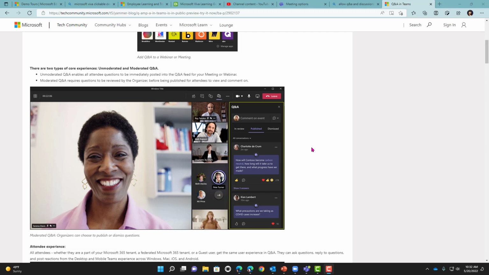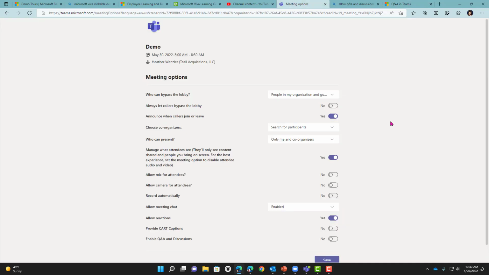So it's a little bit different. This allows for a moderated Q&A and discussion. It allows, just like in the Teams live event Q&A, the messages can be private, can be posted anonymously, and can be shared out to everybody in the meeting depending on the moderator. So if you have ever done a Teams live event, and you have participated in the Q&A and discussion that goes on in the Teams live event, that is now available inside a regular Teams meeting.